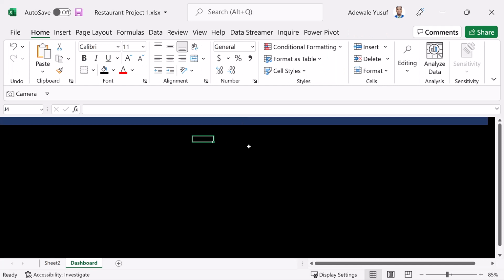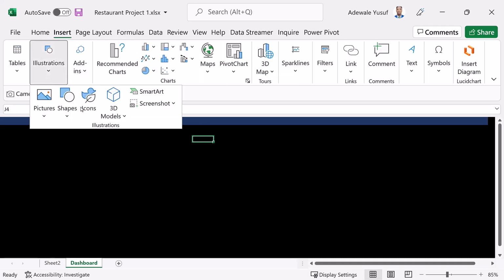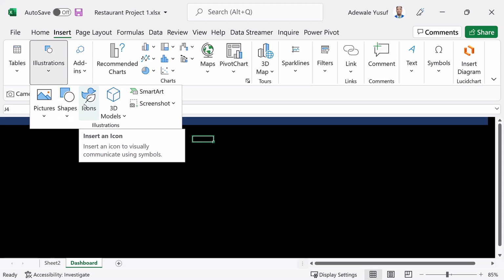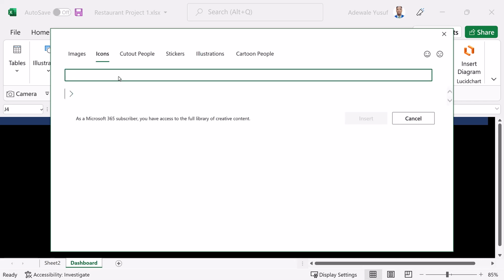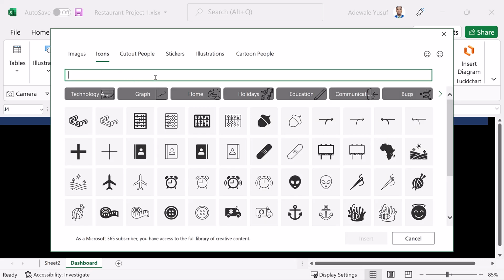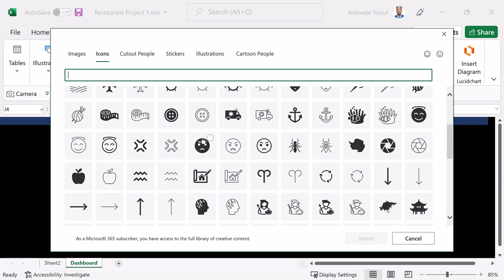So now I need some icons actually. Excel also allows you to bring icons. If you go to insert, under illustrations as well, you see icons. So I'll go to icons and I'll bring like 3 or 4 icons. Here we'll see all the icons that are available in Excel. You can bring any icon of your choice.